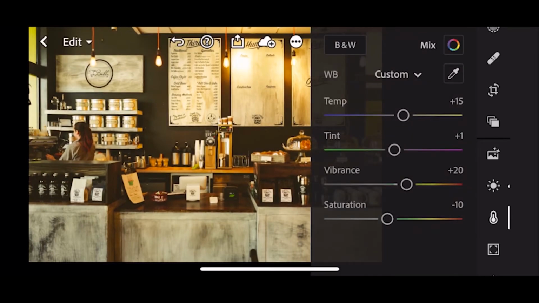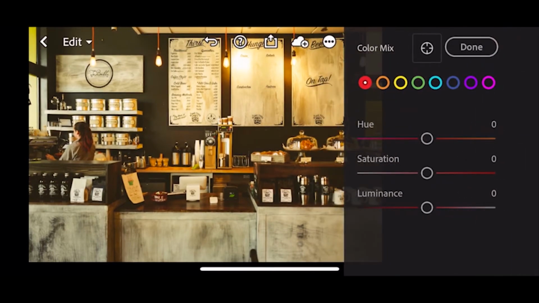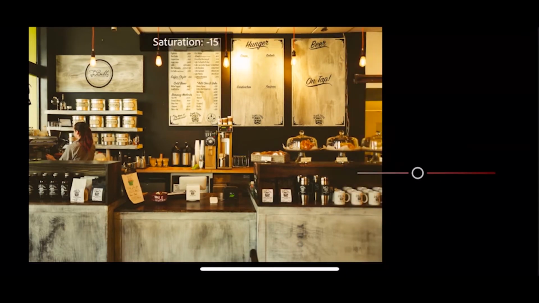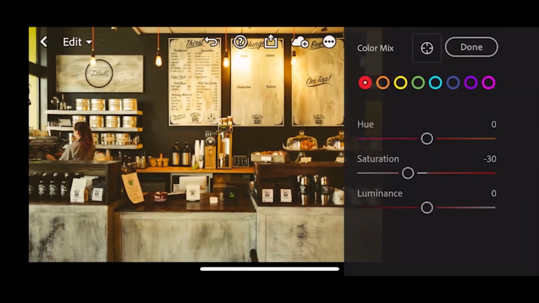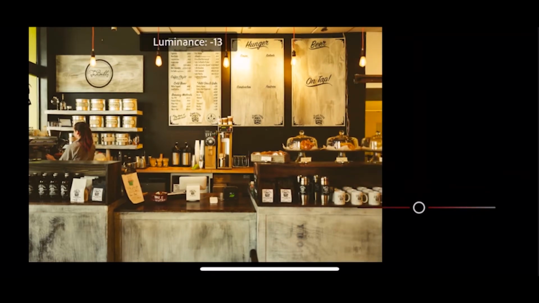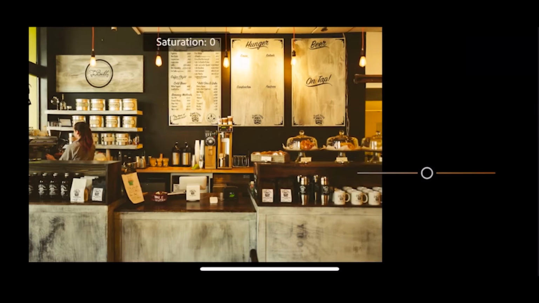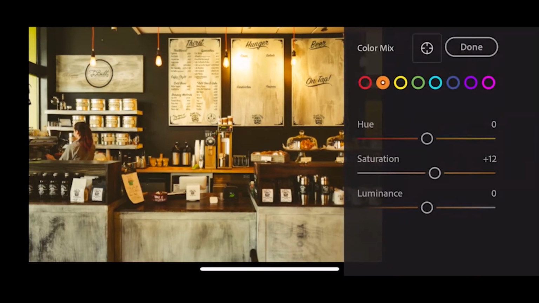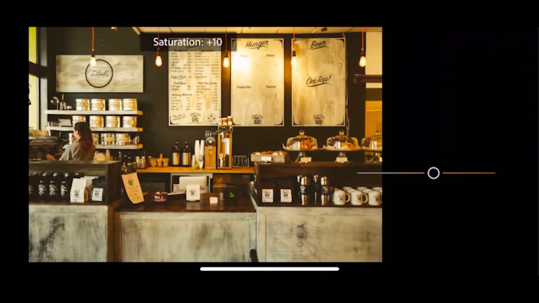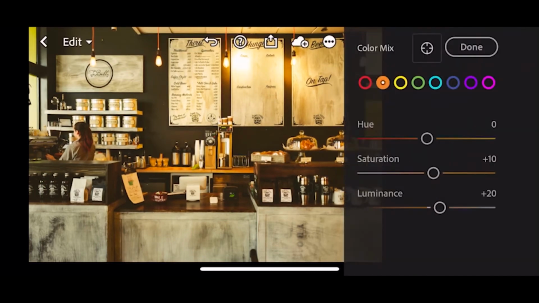Now let's dive into the color mixer. Go to red. Change the saturation to -30. Luminance to -10. Go to orange. Saturation to +10. Luminance to +20.